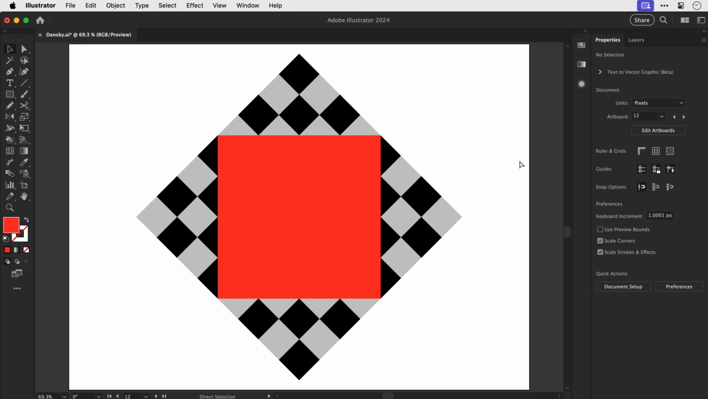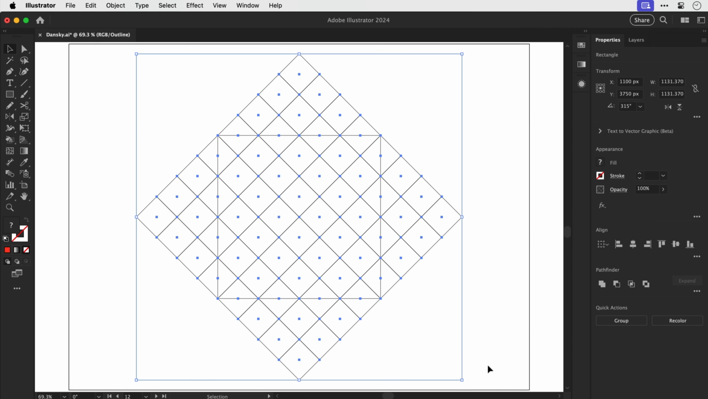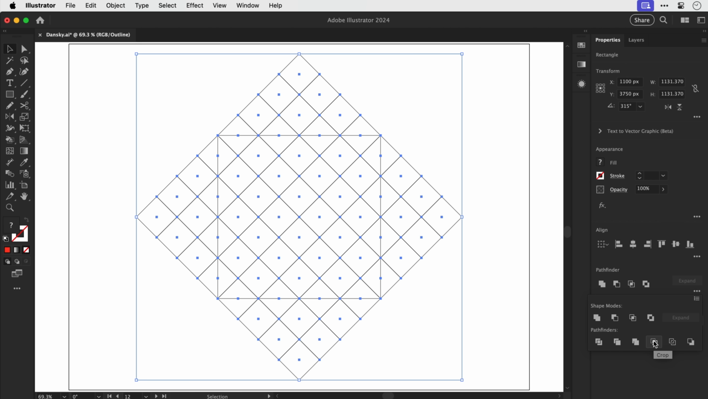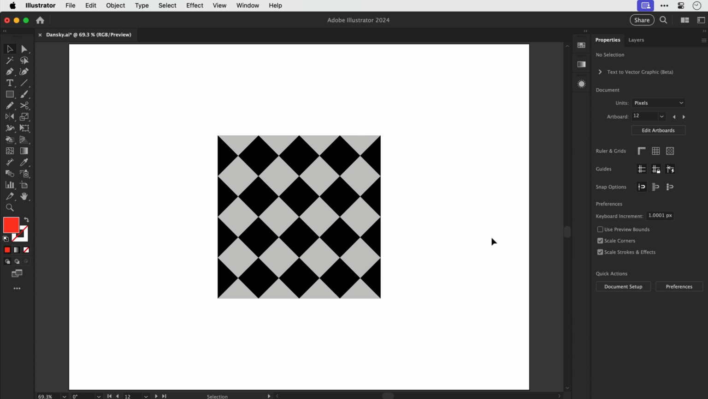There we go. And if we switch into outline mode, you can see what this feature does. Let's select everything. And then from the Pathfinder panel, click the three dots. And I'm going to select this option here, crop. And what this will do is it will trim off everything around the outside of that square, which can be a lot cleaner than using something like a clipping mask.